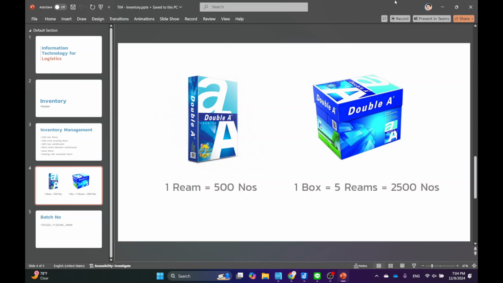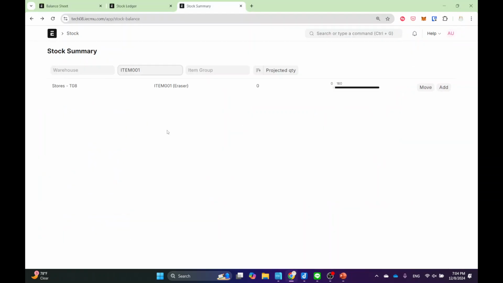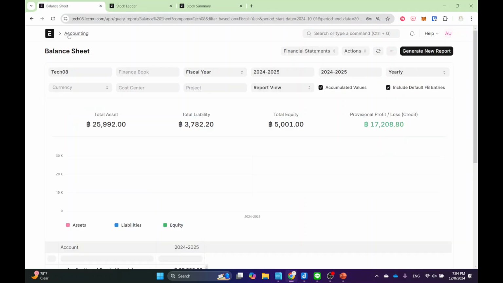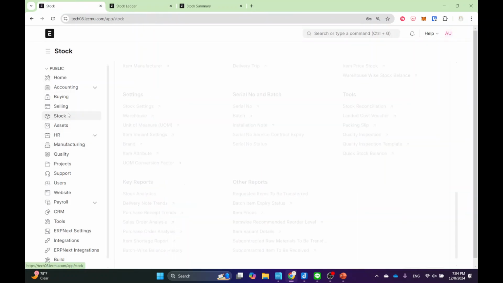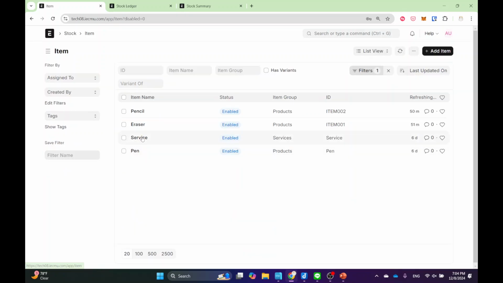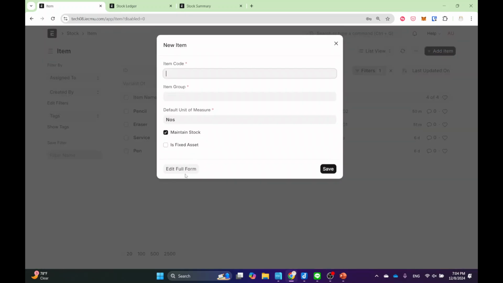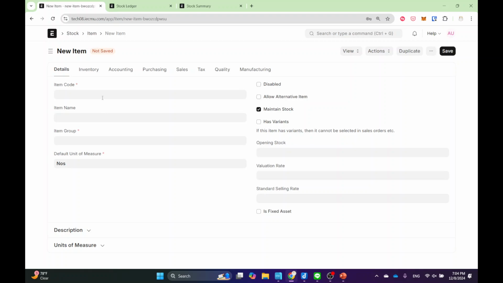So why don't we start with creating another item called paper? I'm going to go back to item and add one more item. I'm going to go to full form because we need more customization. So I'm going to do item 003. Item name is paper. Okay, the group, probably products.